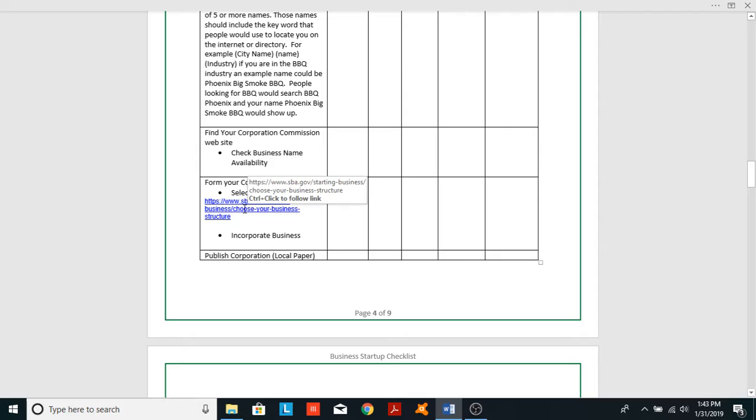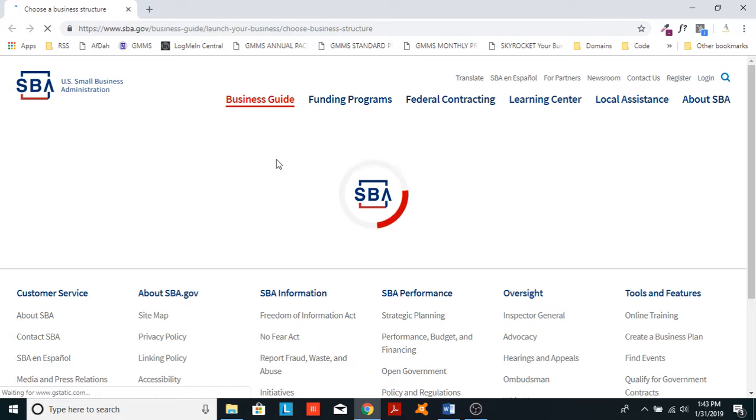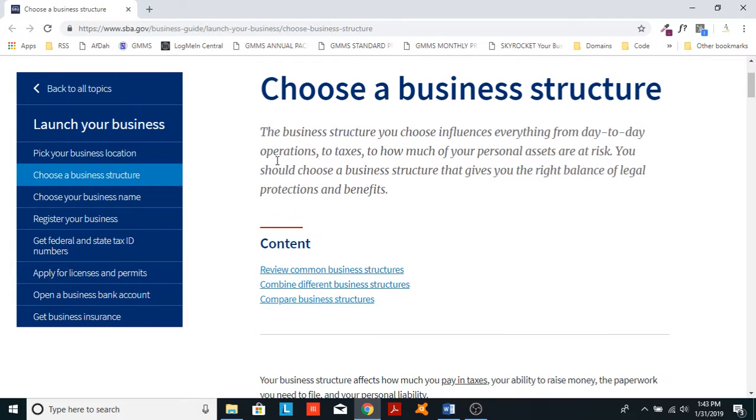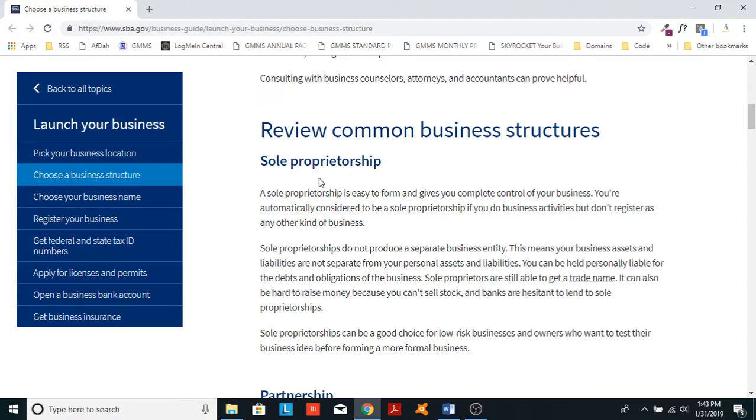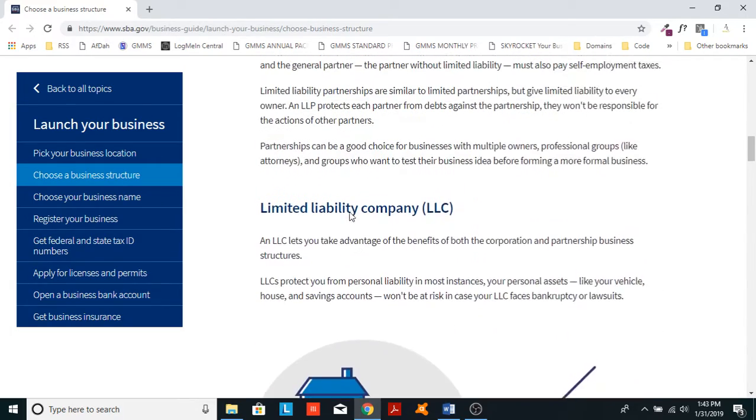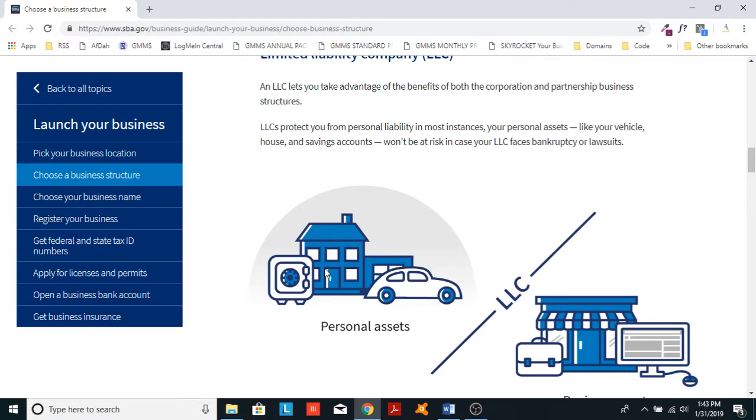But what we have done on the site, we have helped you answer some questions with some of our links. Some of our links that help you with how to set your business structure up is a link to the SBA. The SBA does a really good job of explaining to you how to choose your business structure, what the common business structures are, and they explain them, what your sole proprietorship, what your partnership is, LLC, those type of things, so that you get a better understanding of what's going on in your company and why you've made the decision that you've made.